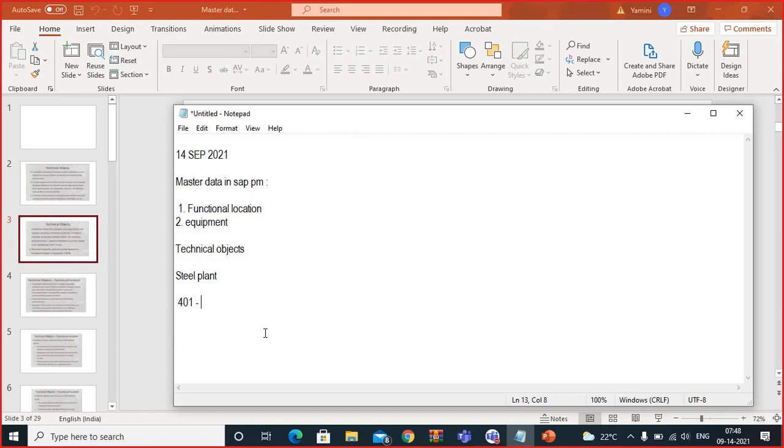Yours is the steel plant, it is 401. Under that 401, you have the steel plant furnace section. You have the SMS section, SMS means steel melt shop. Under the SMS section, you have the furnace section. Under the furnace section, you will call it 100, like this. For example, this is one of your functional locations.